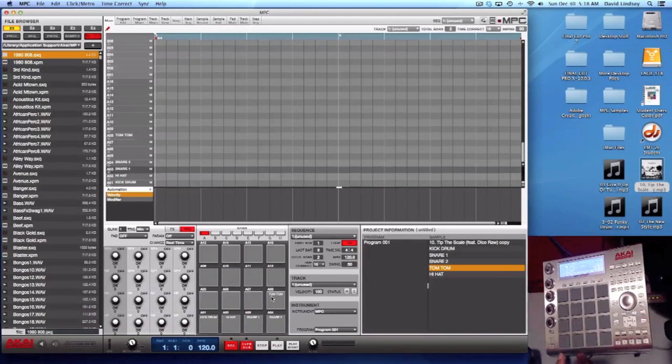Velocity sensitive pads, of course. However hard you hit it or soft you hit it, that's when the volume raises or lowers. If we click full level, it'll automatically be at maximum volume no matter how hard you press it.